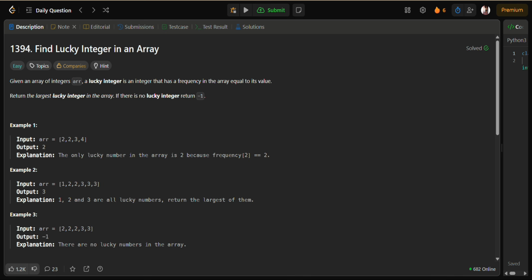Alright, let's begin with the problem statement, and don't worry, we'll keep this part code-free for now, just the concept. You're given an array of integers. Now, a number in this array is called a lucky integer if the number appears in the array exactly that many times. In simple words, the frequency of the number should be equal to the number itself. For example, if the number 2 appears exactly 2 times in the array, then 2 is considered a lucky integer. Among all such lucky numbers, we need to find the largest one. And if there is no such number, we simply return -1.